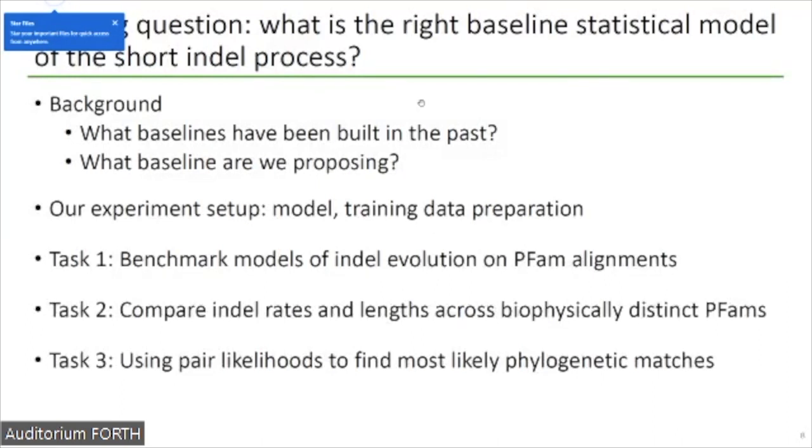That motivates my overall question of what is the right baseline statistical model of how we should treat this short indel process, especially as we move to the era of AI and models with billions and billions and billions of parameters. What is the gold standard model-based solution that we can always refer back to and sanity check ourselves with? And so I will go briefly through the background of what kind of baseline models have been built for indels in the past.